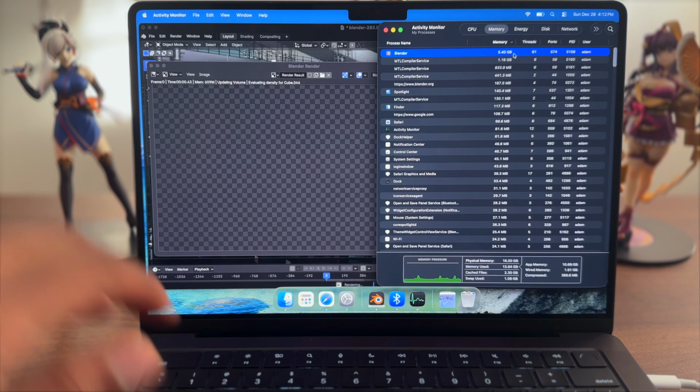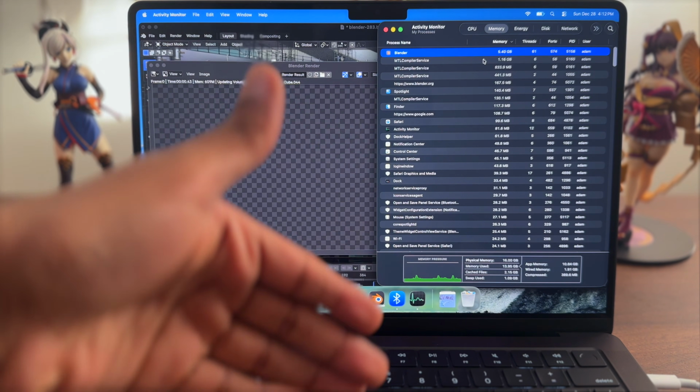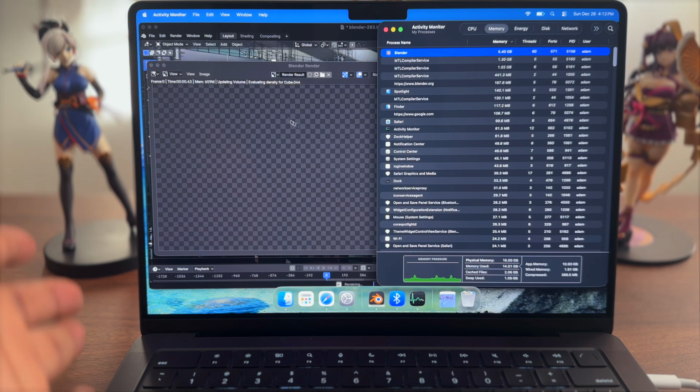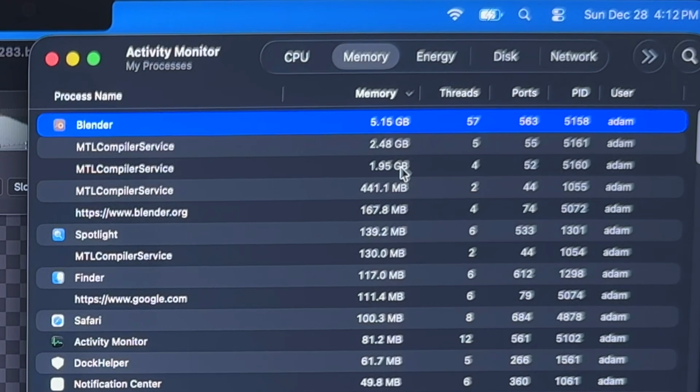What we are worried about is how much Blender is using when you are rendering something such as the project that we are working in right now. And basically, it's taking 5 gigabytes. Now here the compiler service did jump in. The first one is taking about 2 gigabytes, and the second one is about 2 gigabytes as well.